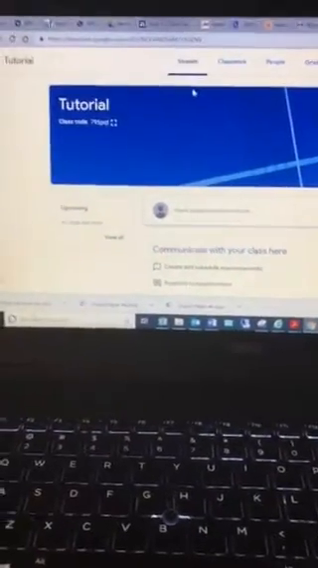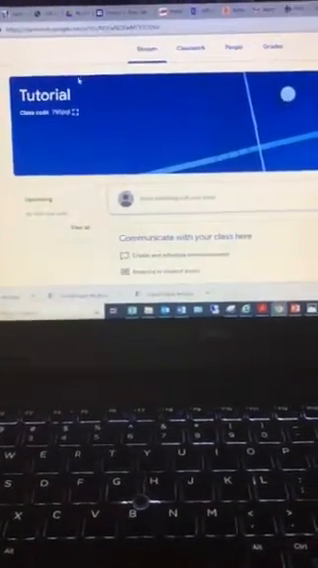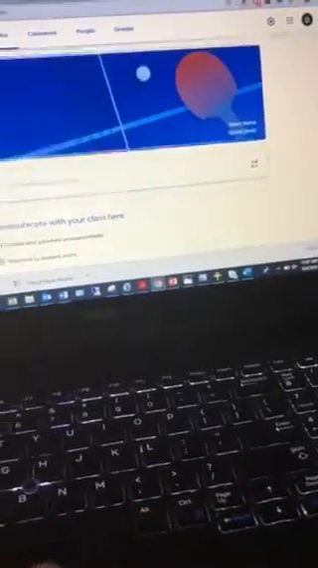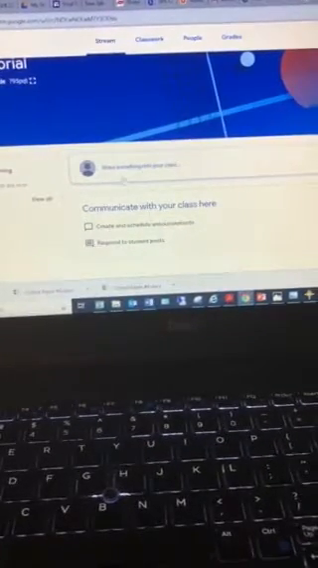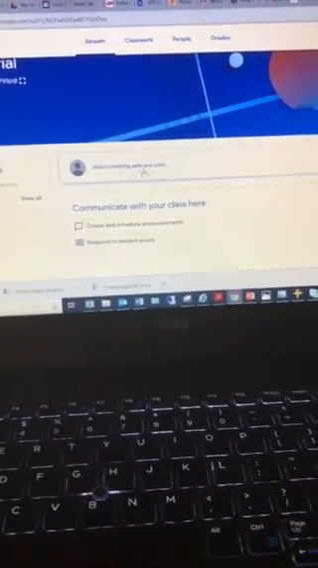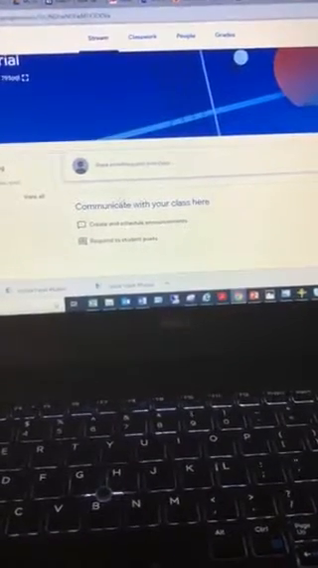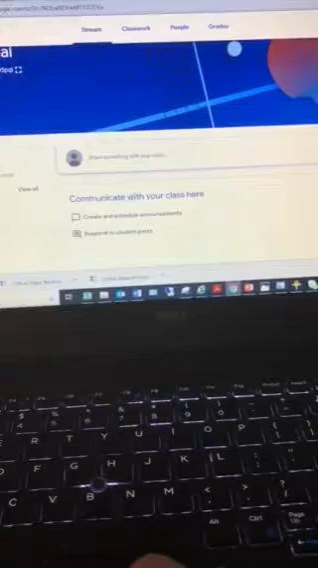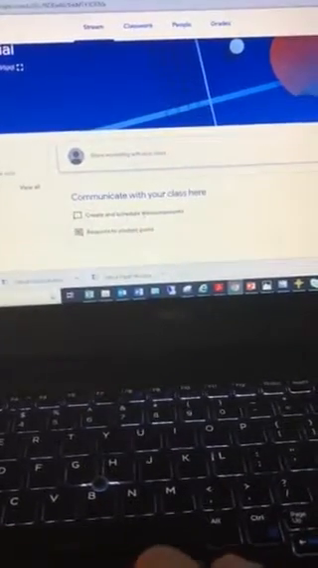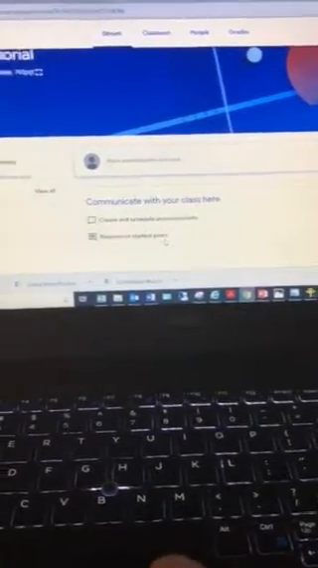Okay, so this Google site, when it redirects you, is going to go ahead and redirect you to this tab, which is the streaming tab. Now, this tab, the function it actually serves is for communication purposes. So you can go ahead, similar to a lot of other social media platforms or even learning management systems, and share something with your classroom, an announcement, pose a question. And then down here where it says communicate with your class, you can create and schedule announcements, respond to any student posts, sort of like a discussion board.